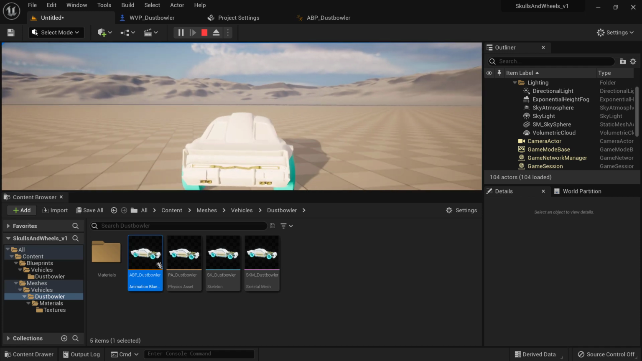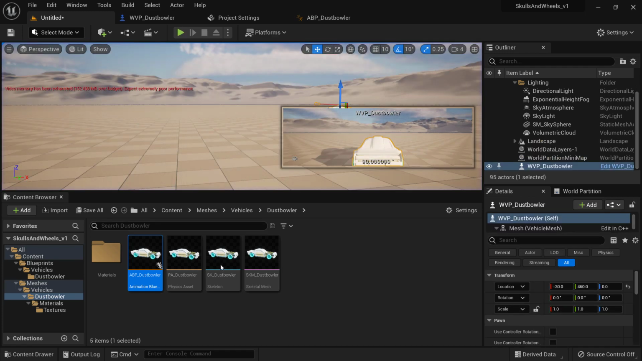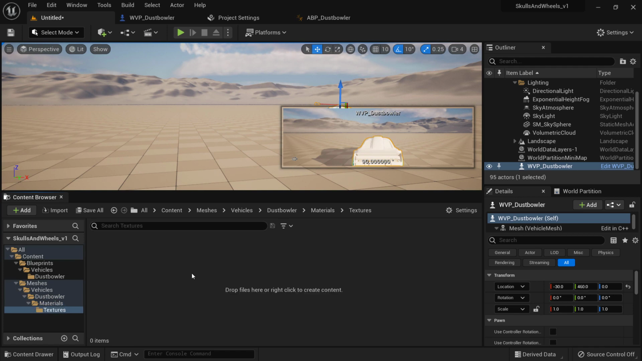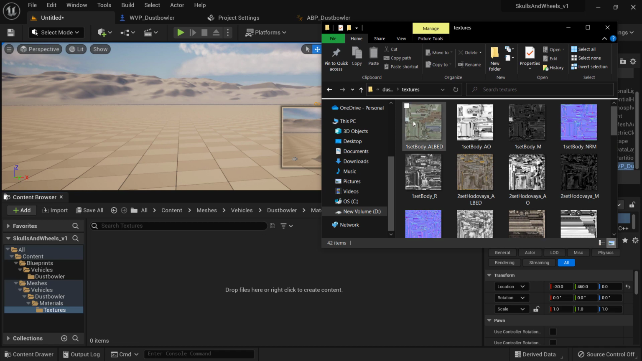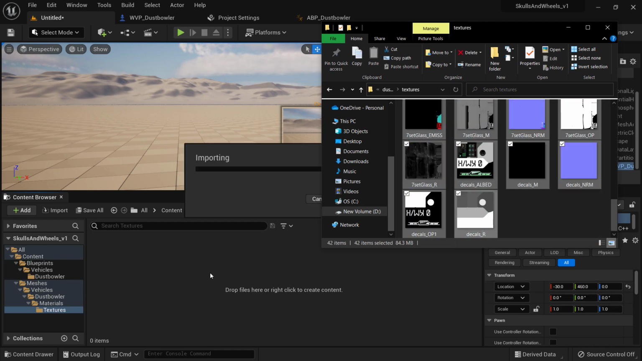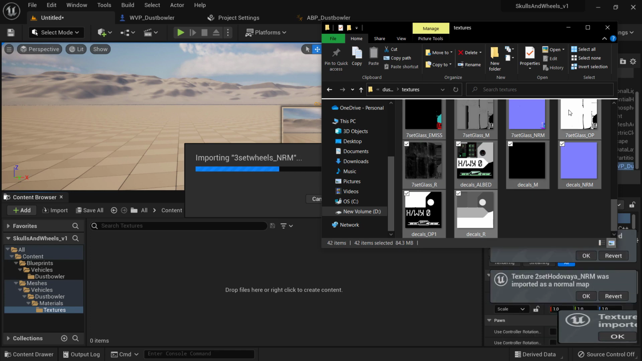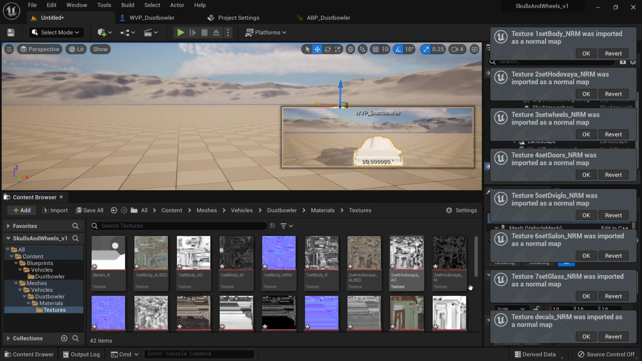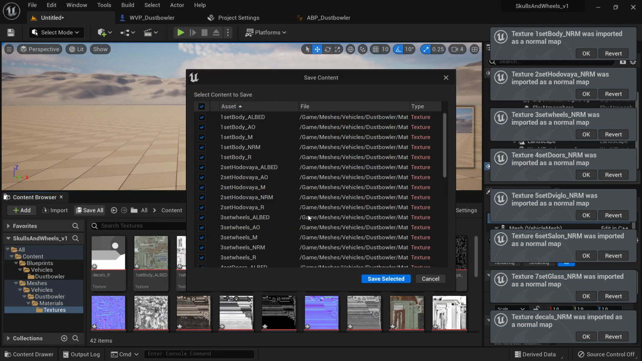Right. Now I'm going to stop the simulation and go to our materials, textures. Now I'm going to bring textures here. Here we have the textures. I'm going to select all textures, just drag and drop, right? Let's save.